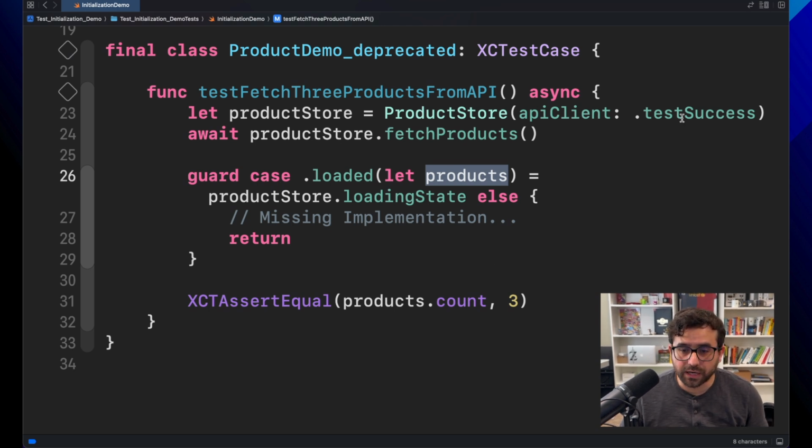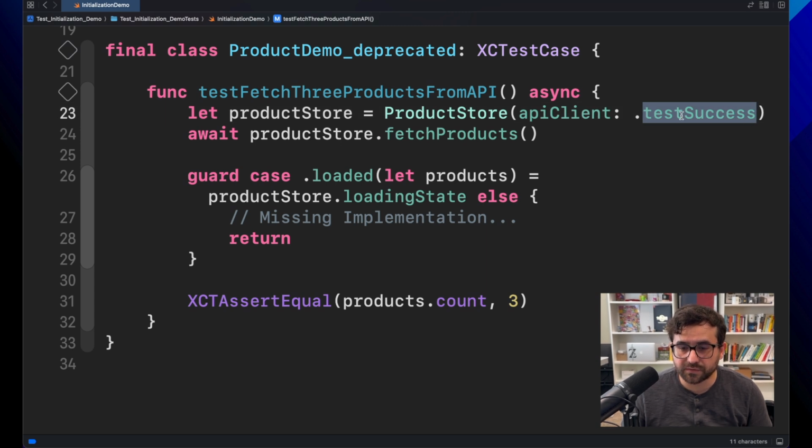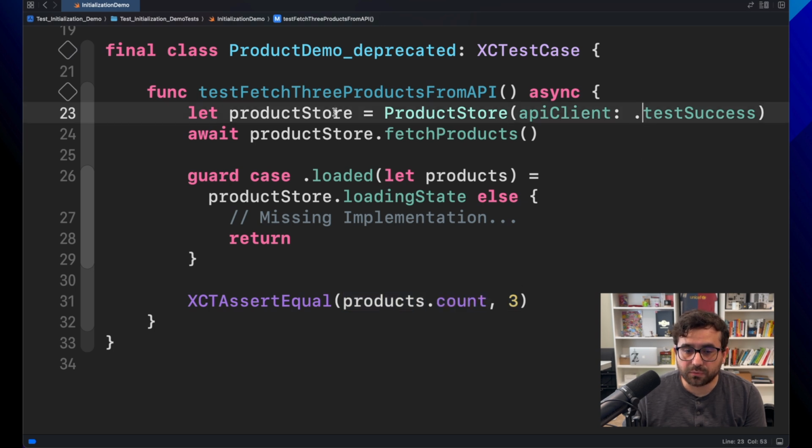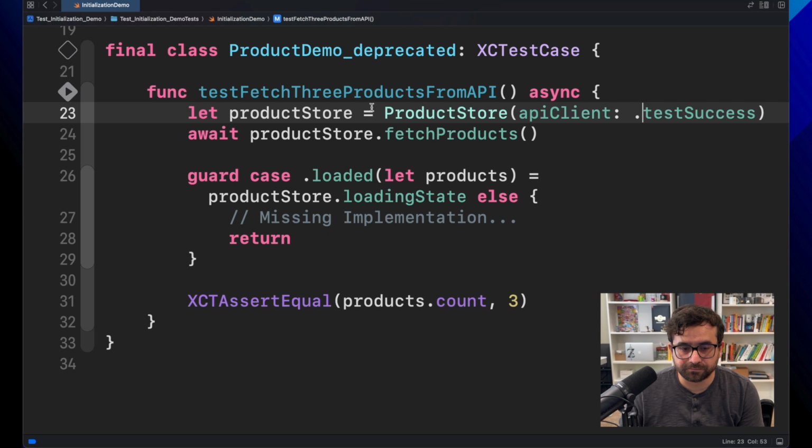For example, right now I'm trying to test this API client, and I'm mocking it with always a success, okay? I don't want to get too much into details on this. I'm leaving the full source code in the description if you want to take a look. But the only thing you need to know is that this mock instance will always return a success, and it will always return 3 products in this count, okay? So if we run this, let's see what happened. Yeah, everything is fine, okay?